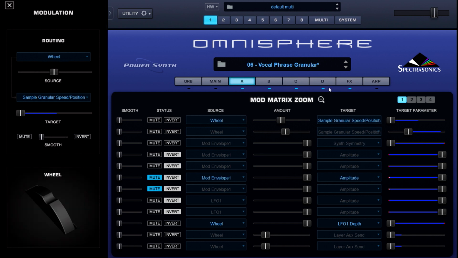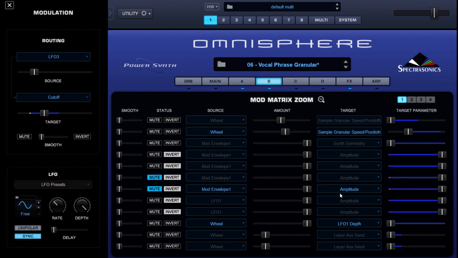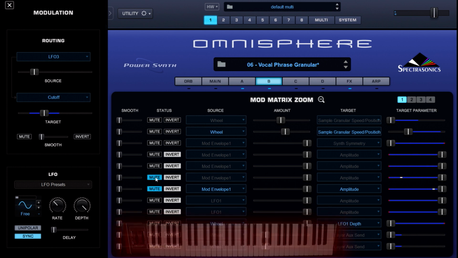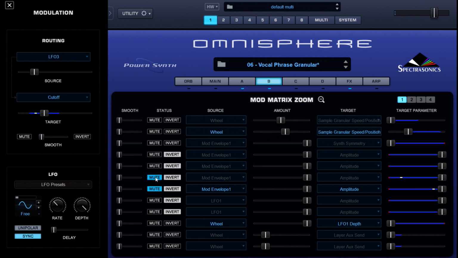Now let's check out the modulation routings for layer A and B, and you'll notice we have the same configuration here, using mod envelope 1 to control the amplitude of both of these layers. The difference, however, is that they're muted. So while that control exists, you'll need to unmute them. I've given you the preference to have or not. But those aren't the only modulation routings set up for these 2 layers.